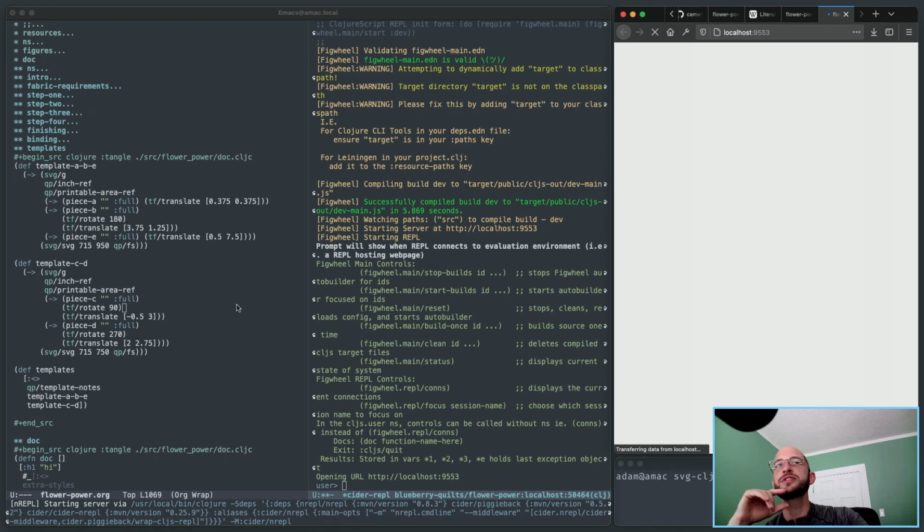I want to be clear too. The trouble I've been having is not related to Figwheel. Hey, it says hi. The trouble I've been having trying to get this going is not at all related to Figwheel or ClojureScript. It's related to the fact that I keep breaking my own library.